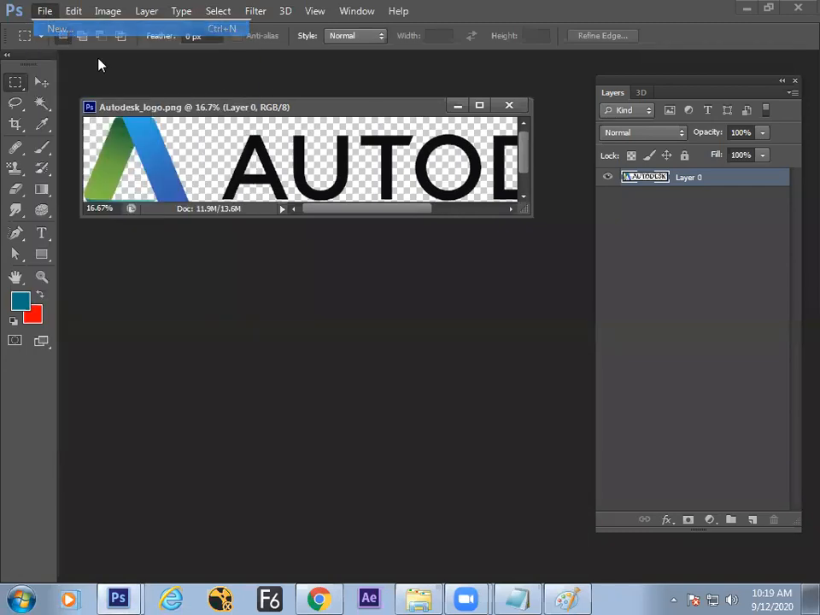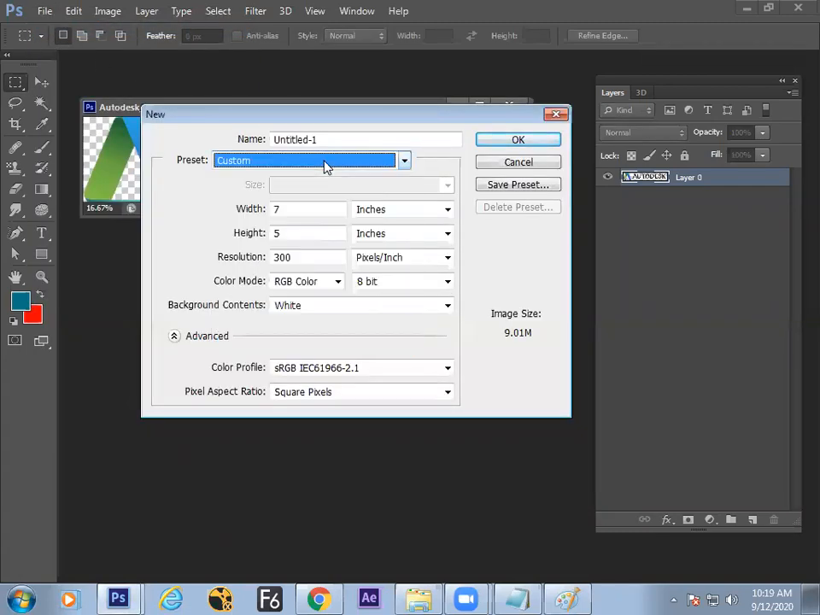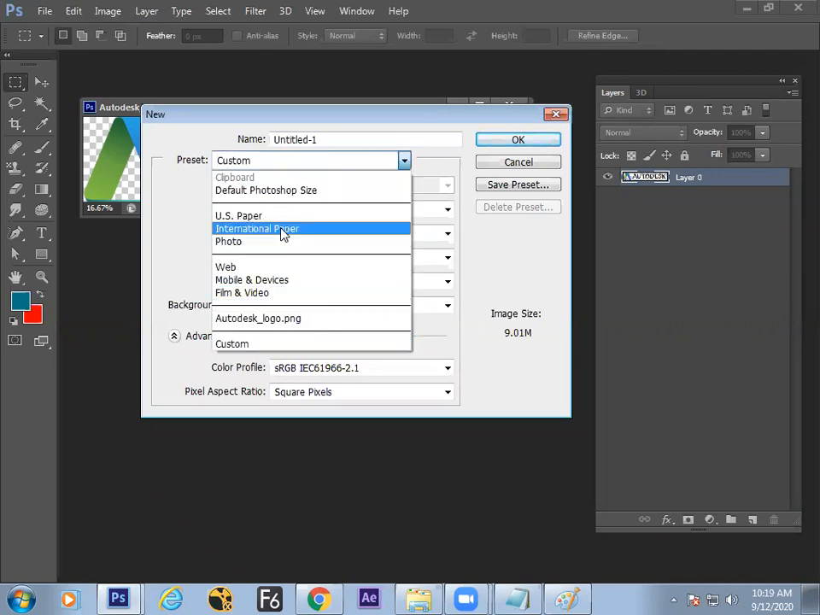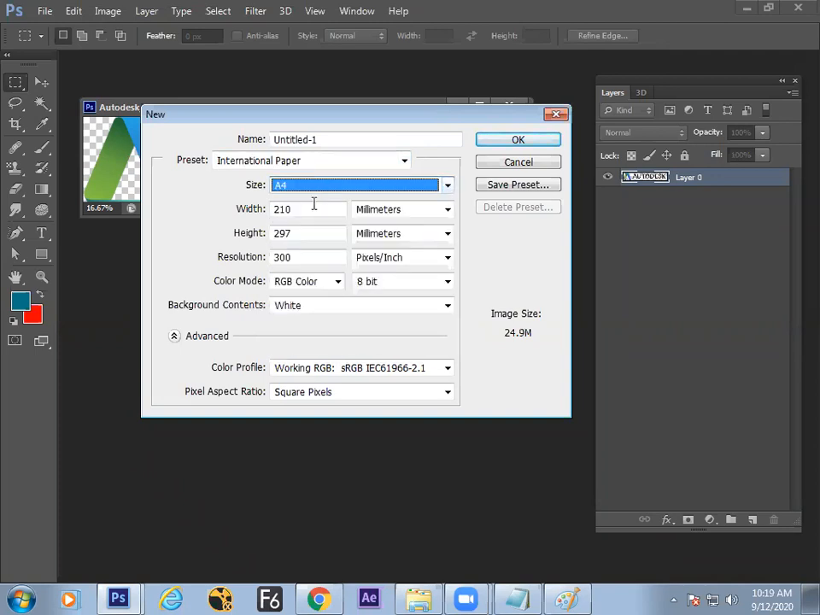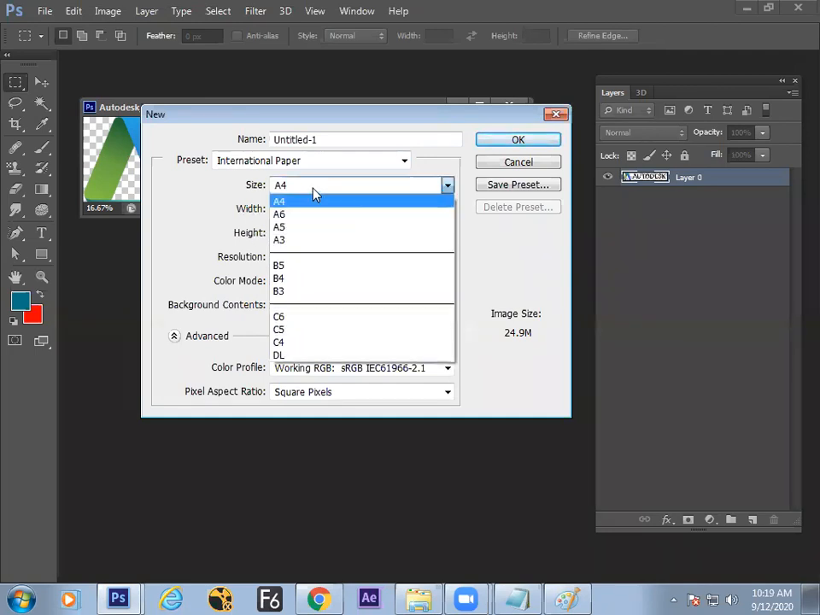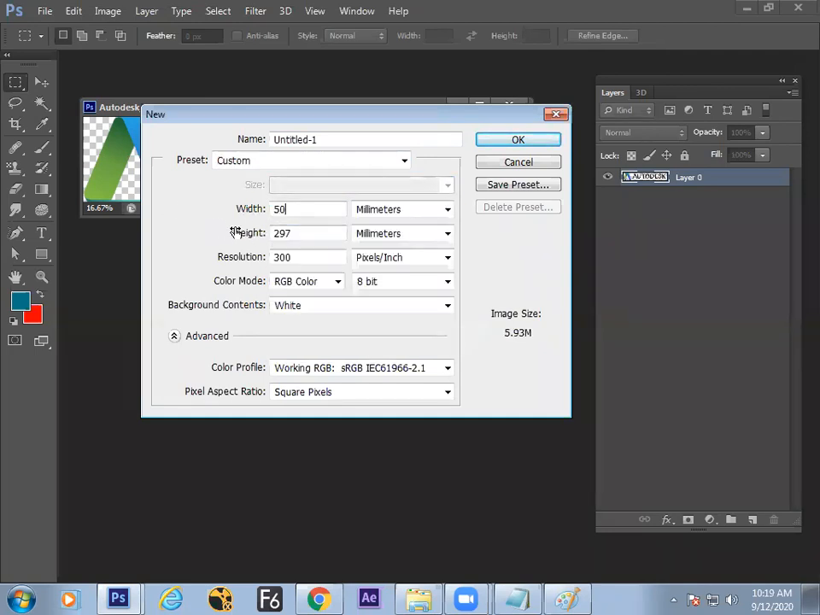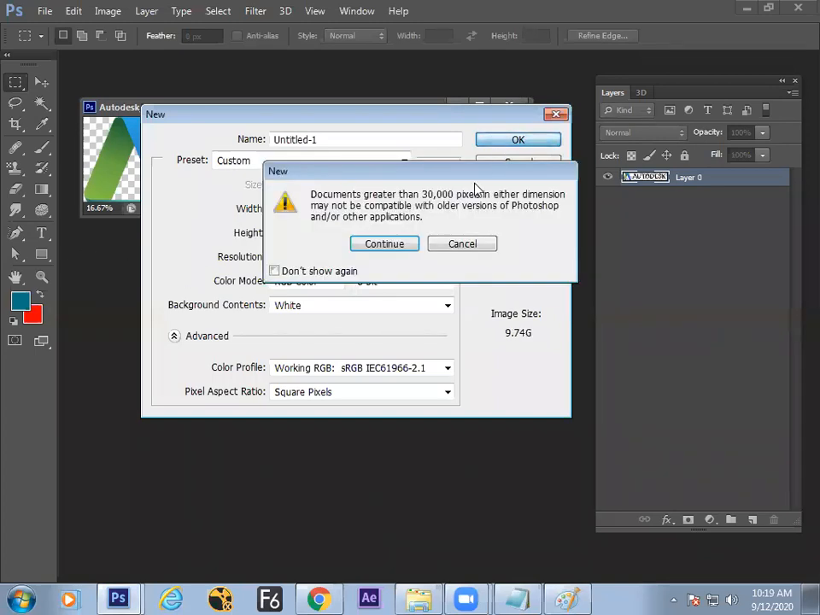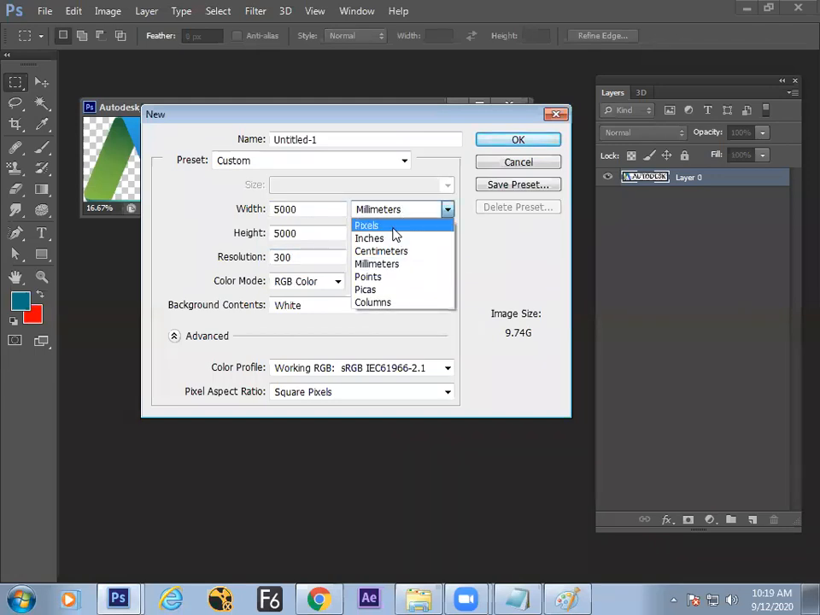I'll take a new image, like a US paper or international paper, A4. I will increase this to 5000 by 5000 and then click OK. Oh, sorry, that is millimeters. In pixels, I will take 5000 pixels by 5000 pixels.